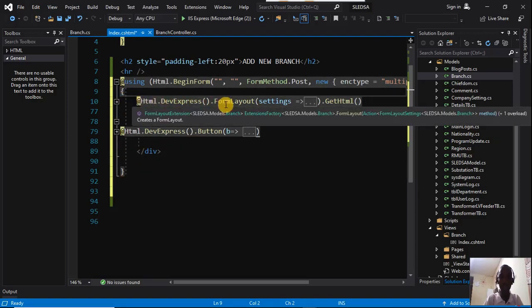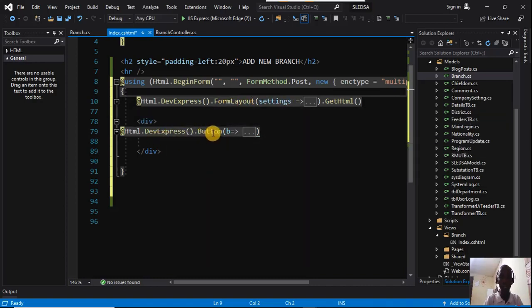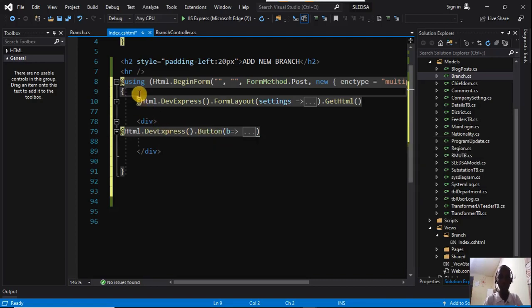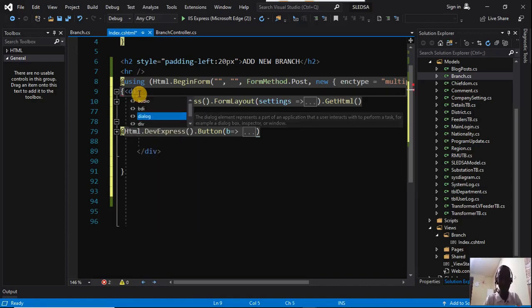So this division here, now the form layout, it configures. This division here, now the button, it configures. Yes, it works. Now we get two divisions here. For it not to go out of the box, we say we need a div now for it to work.